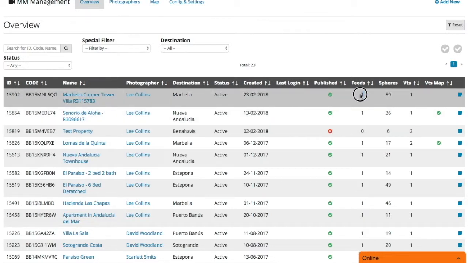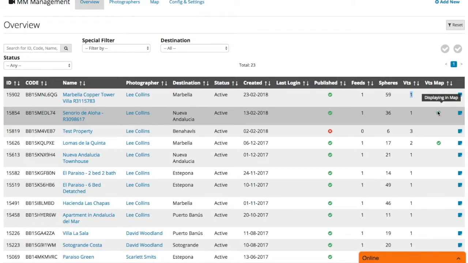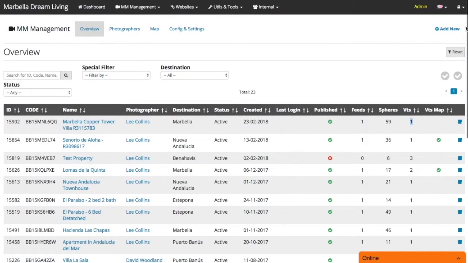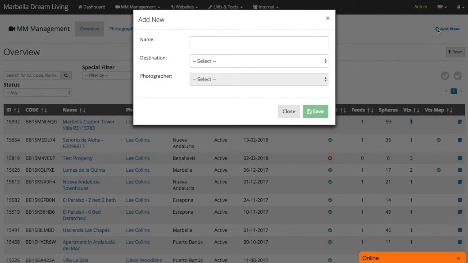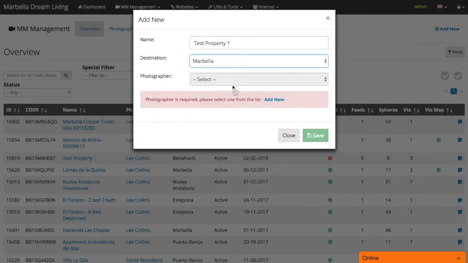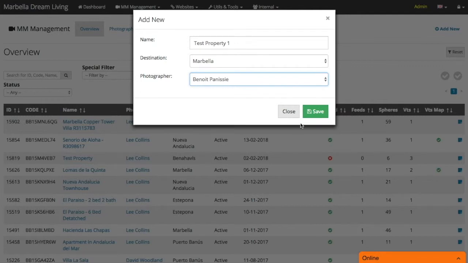Is it included in any of your feeds? How many spheres in total are there? Is there a virtual tour created? And is this added to the map displaying on your map that you can embed? So these are the details that you can find. So what we do now is we're going to add a new property, and we name it test property 1. And we are choosing the destination where this property is located, and then we have to choose one of the photographers. So if this is you, then this is your name, or you assign it to a different photographer and you press save.